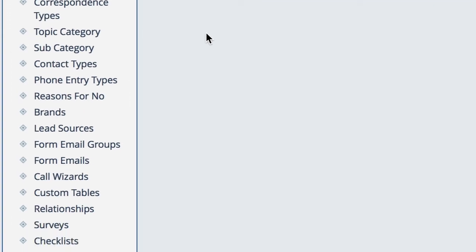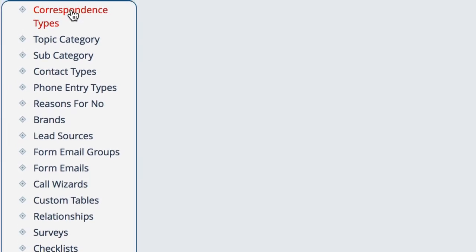Now, all of the things that you can do inside of the CRM system as far as the setup process goes can be found here in the contacts section. We're just going to go over some of the more important ones here, and then you can come in and play with some of the additional features, and some of them we'll be coming back to as we get to them. So the first thing is our correspondence types.